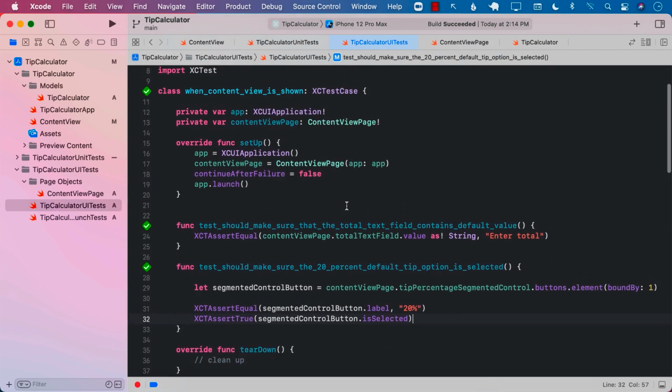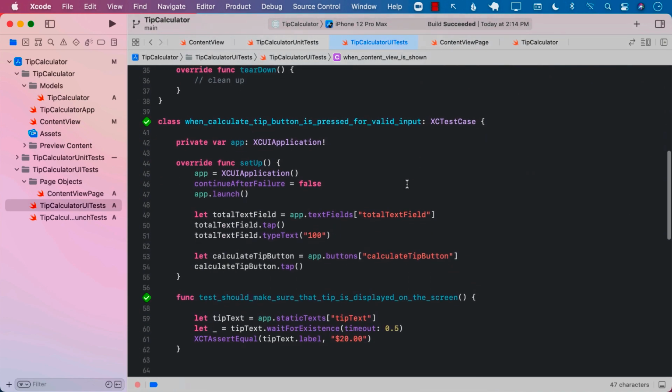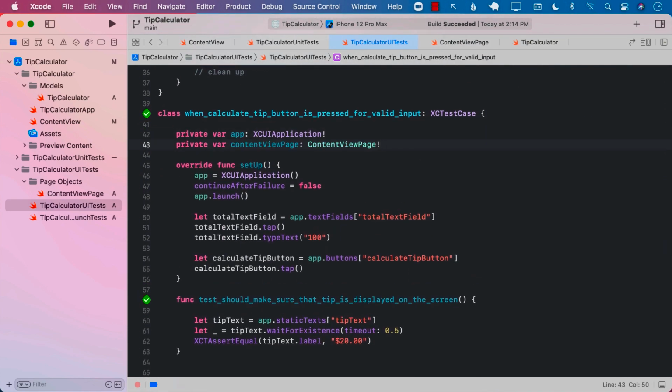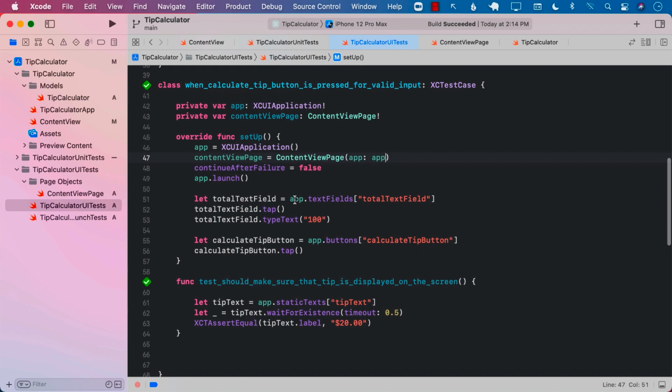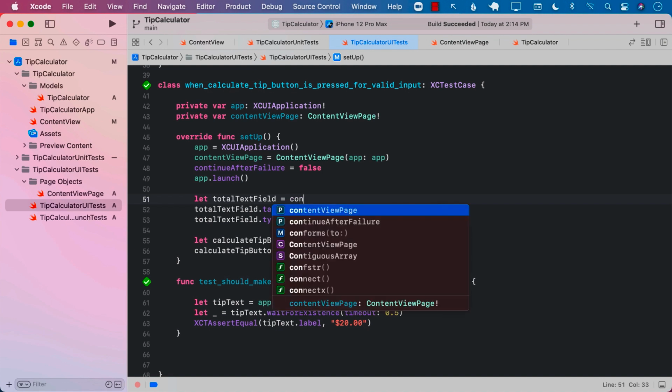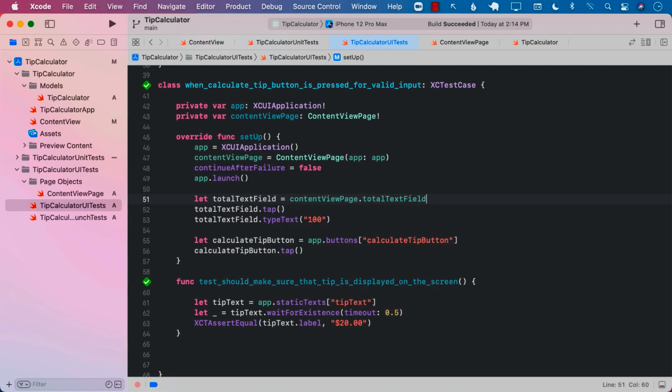If I have to do the same thing for another test, since the different test is using the same exact content view page, actually that's the only page we have in our application, I can simply create an instance over here, passing in the app. And now I can use the same exact technique. So over here, we can simply say contentViewPage dot totalTextField, and we can get access to the text field. Once we have access to the text field, we can tap it and type the text. The same exact thing we can do over here.